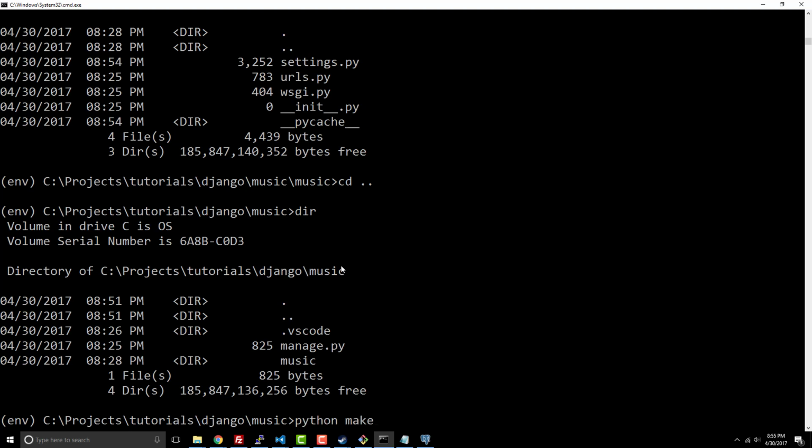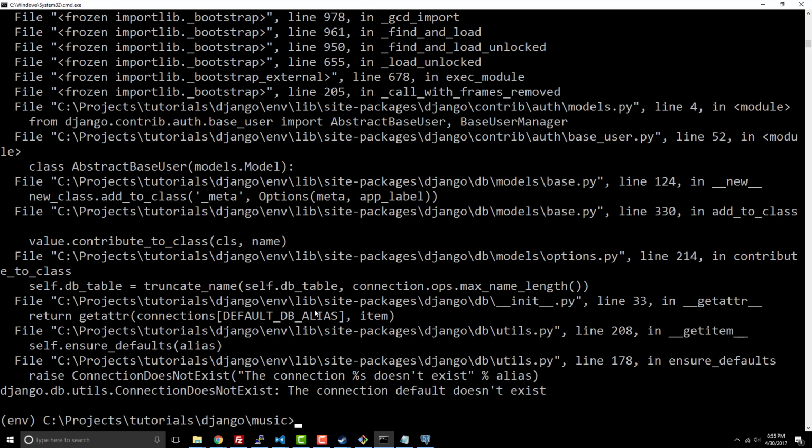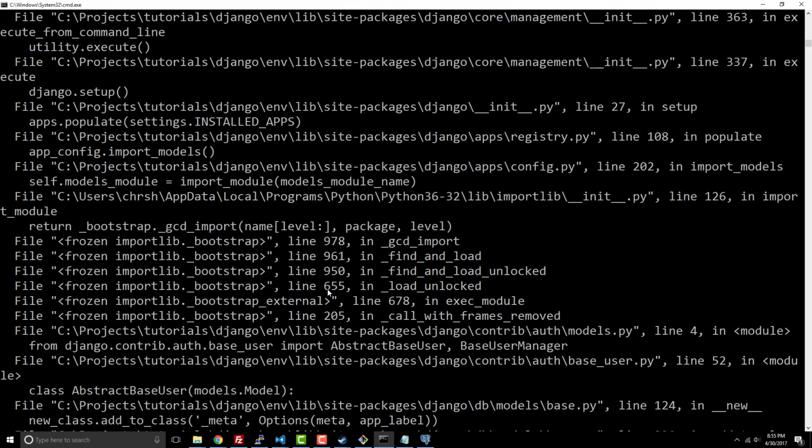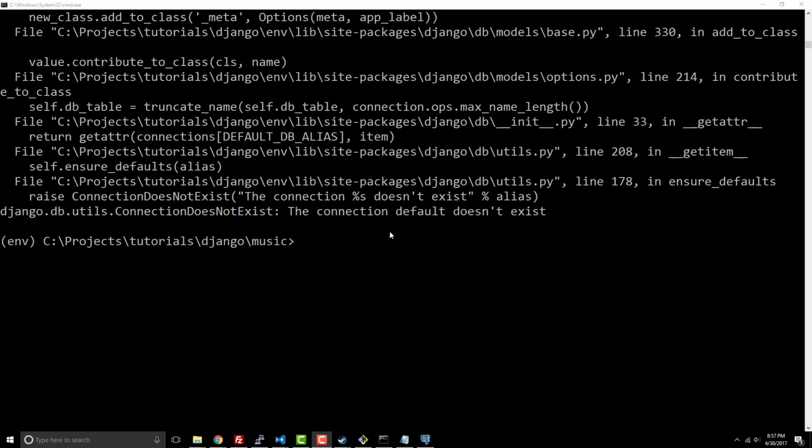Alright, so make migrations. Manage, make migrations. Actually, I'm being stupid, sorry. Alright, so it looks like I do not have what I need. Let me see the error here. Alright, so this is actually something new that I have not run into with the latest version of Django. So I'm just going to try to actually manage.py migrate.